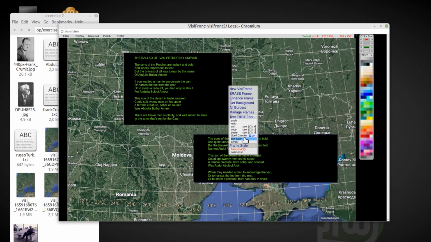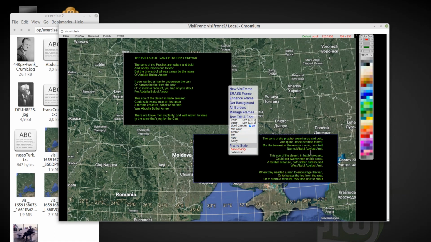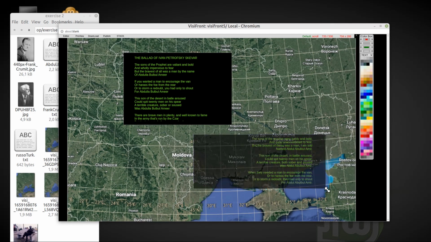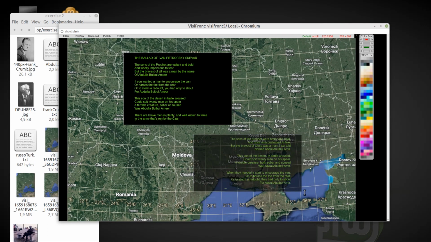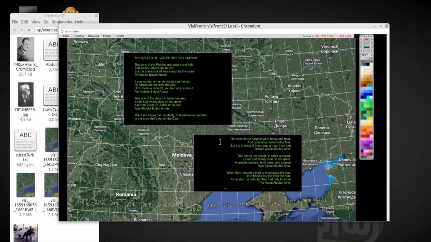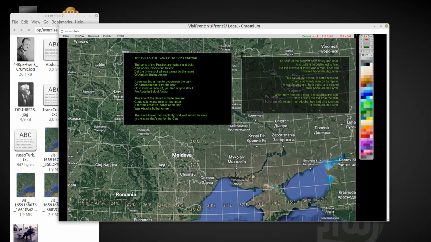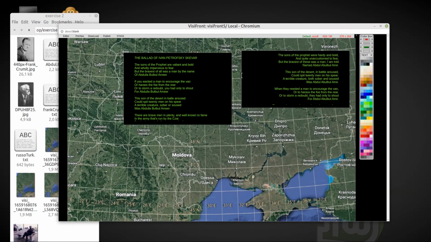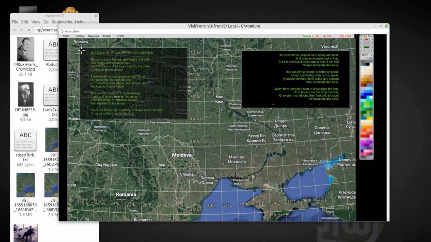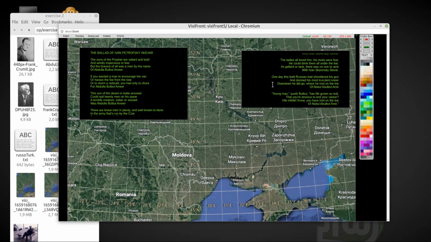We are going to fit the text boxes side by side, and justify the text on the right side. Visual digital stuff of many kinds can be fitted using Visifront. Use the mouse wheel to scroll through the text.